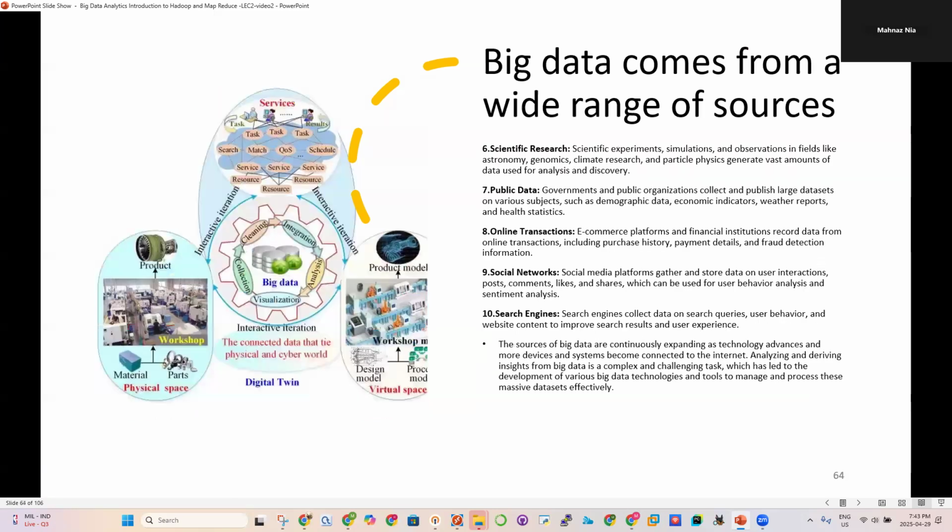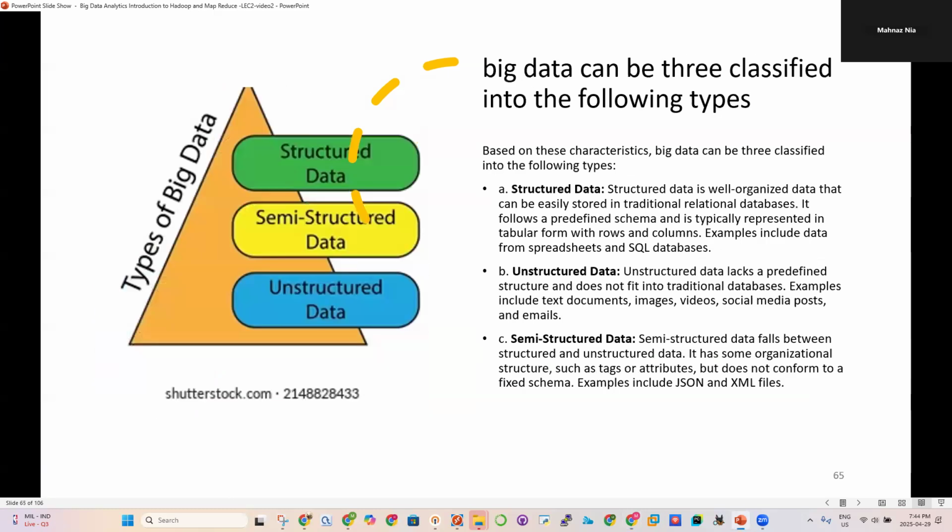Okay, we have different types of big data. The first one is structured data, then we have unstructured data and semi-structured data. Structured data is organized into rows and columns, like Excel for a small amount of data, or you can use SQL. Unstructured data has no fixed format, such as video, emails, and social media. And semi-structured data has some structure, like JSON or XML files. Okay.